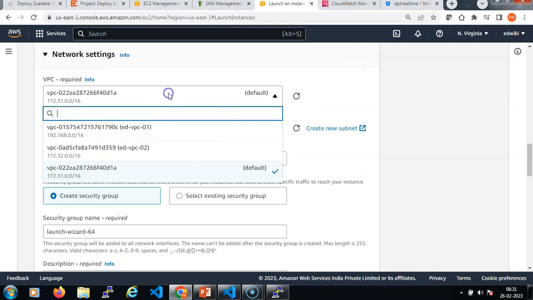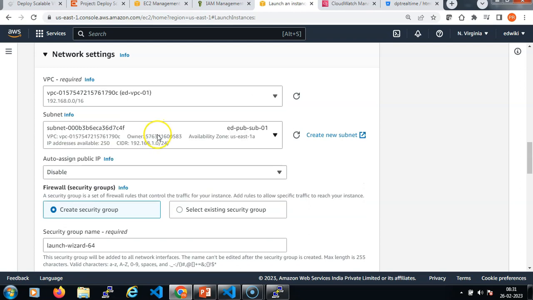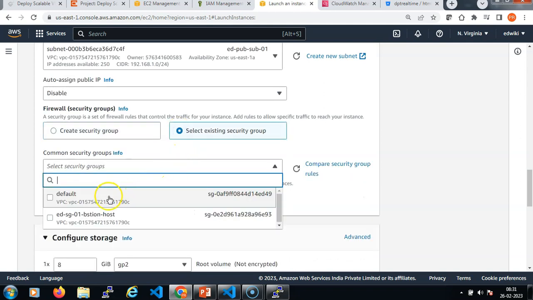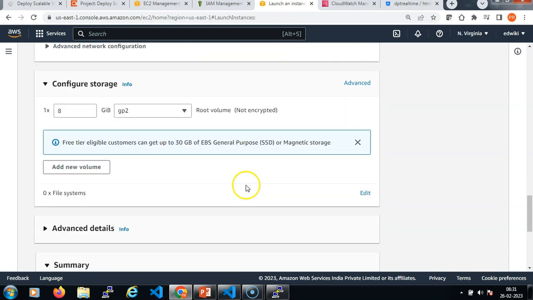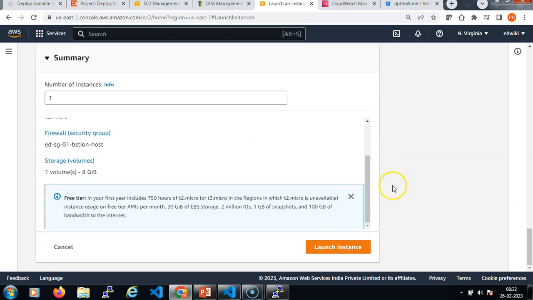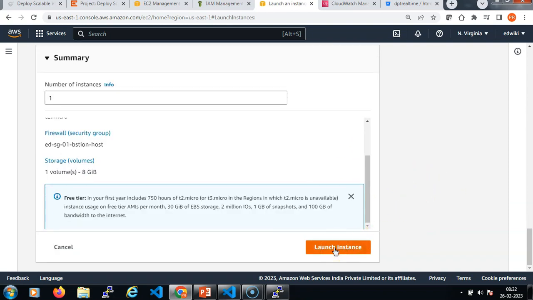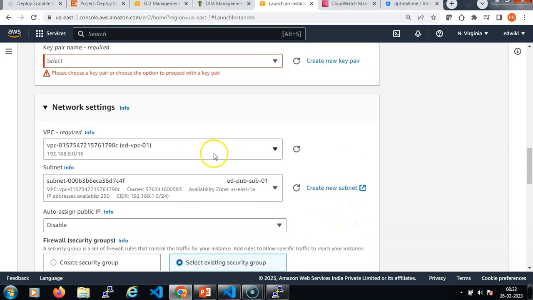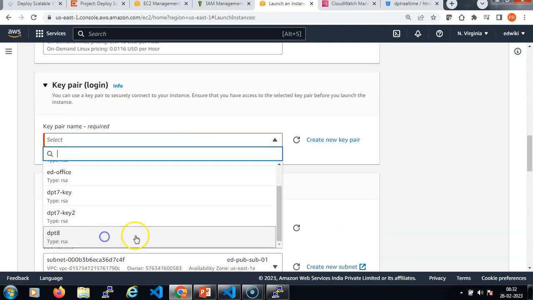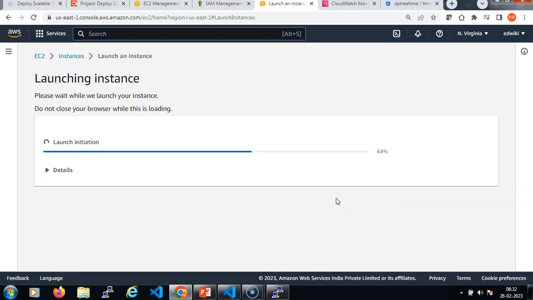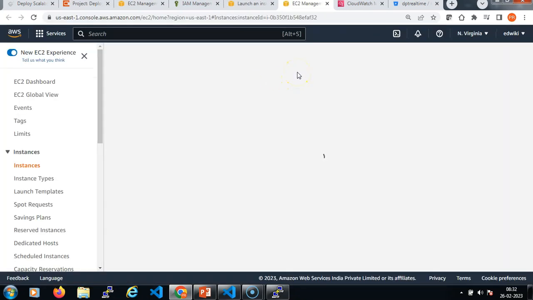Let me edit the VPC settings. VPC 01. Let me select the public subnet. Let me use the existing security group that was created some time back, allowing the port number 22, and leave all other defaults for now, right? Let me click on launch instance. Yes, the key pair has to be associated here. Now let me click on launch instance. Well, now my bastion server is ready.